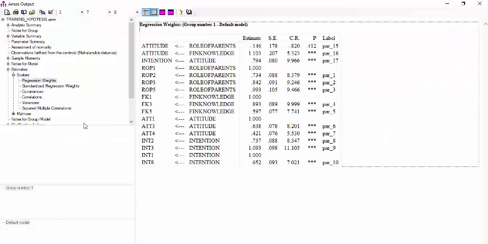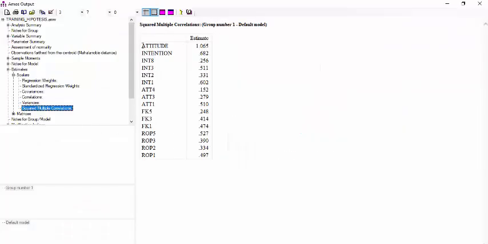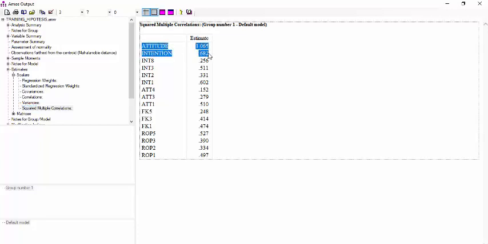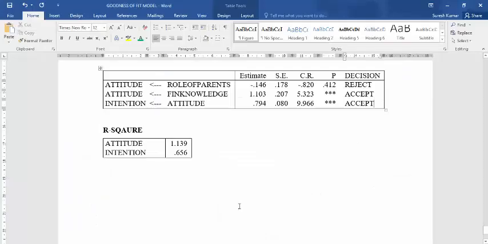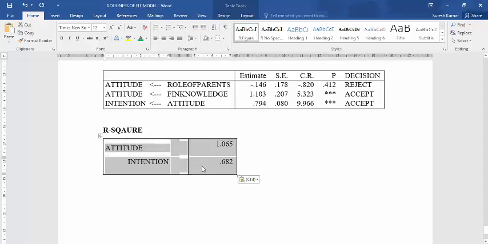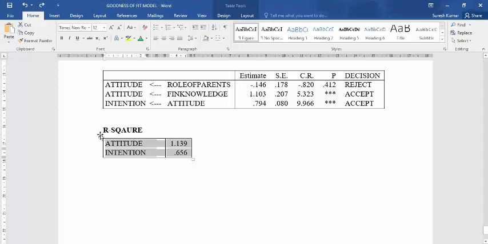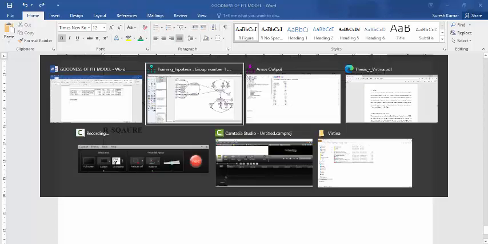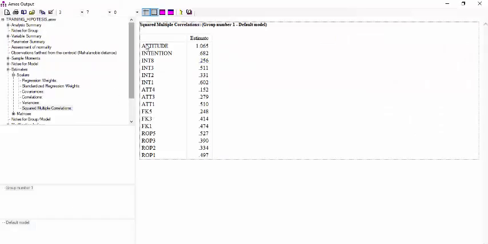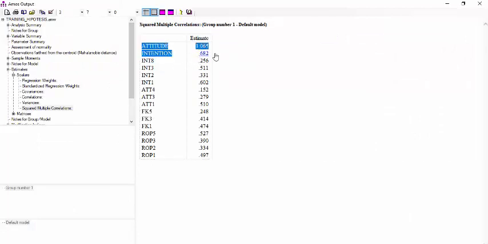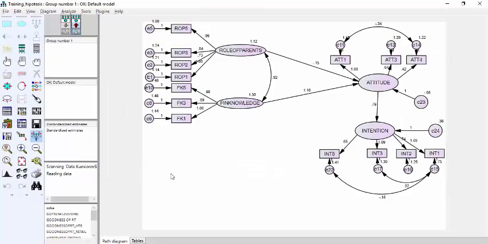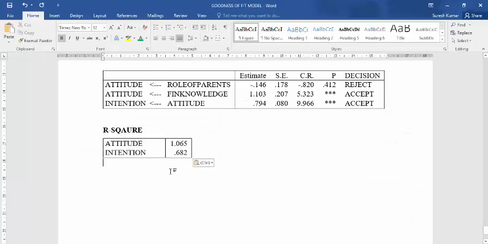So role of parents not accepted, but financial knowledge okay, attitude okay. So now let's check on the squared multiple correlation. Well, attitude still has the same problem, the Heywood problem. Nothing we can do with that. Why is it keeping on doing like this? Okay, just delete it. Cut. No problem. Okay, let's take this, copy and move. Yep, that one. Okay, so what does it mean?